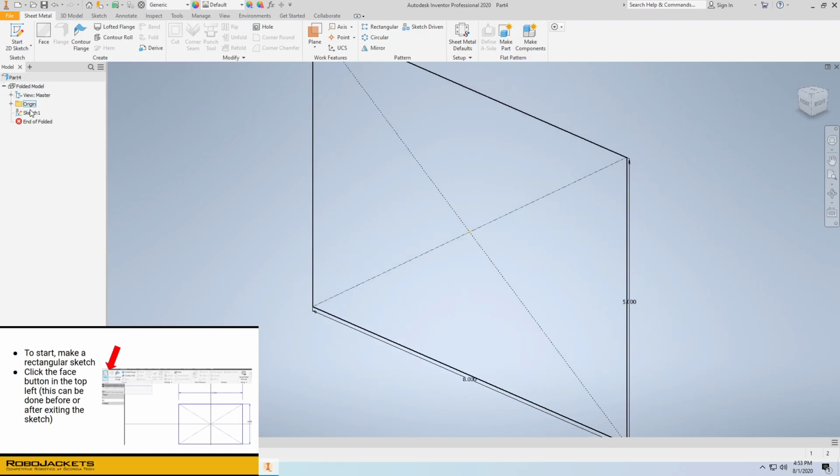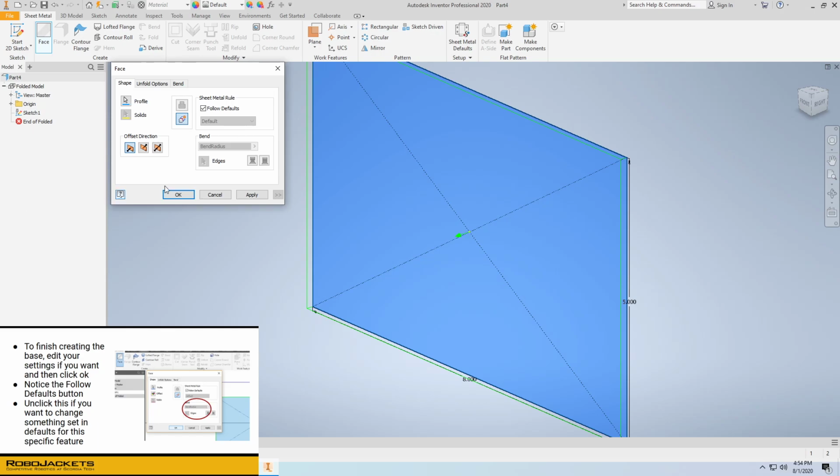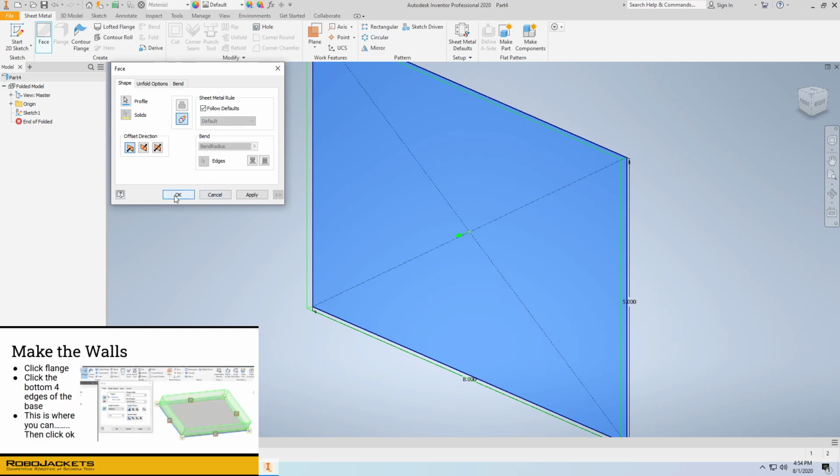All right. Grab the sketch, consume it with the face process. So we've already set our profile. This is going to follow our defaults, so for things like thickness as well. We could unselect that and use other rules, but for now, there's no reason for that. And we'll hit OK on that.